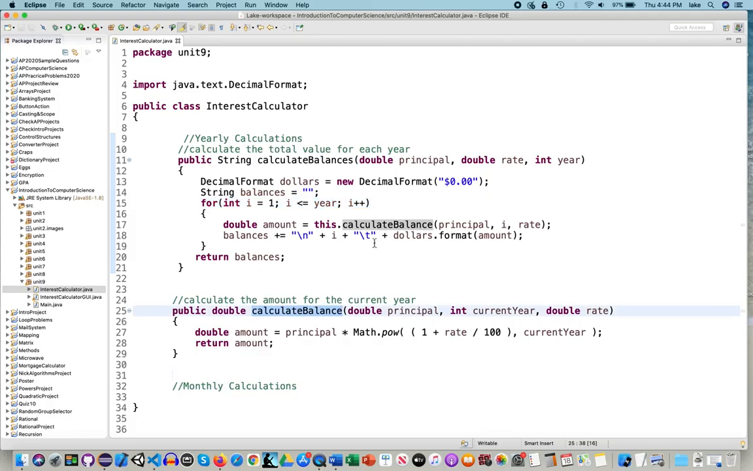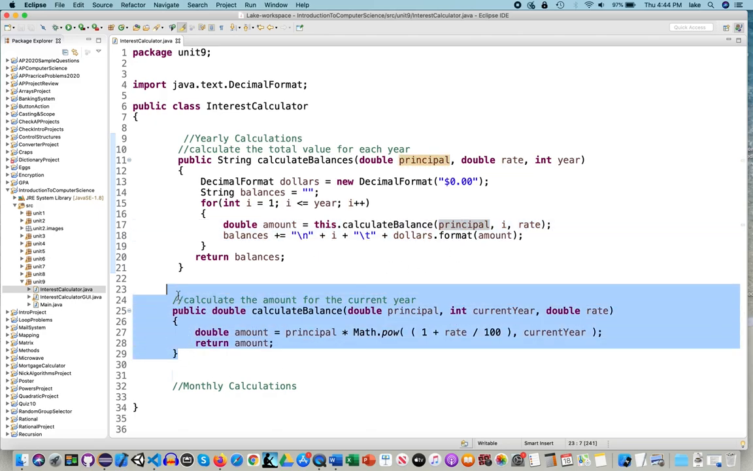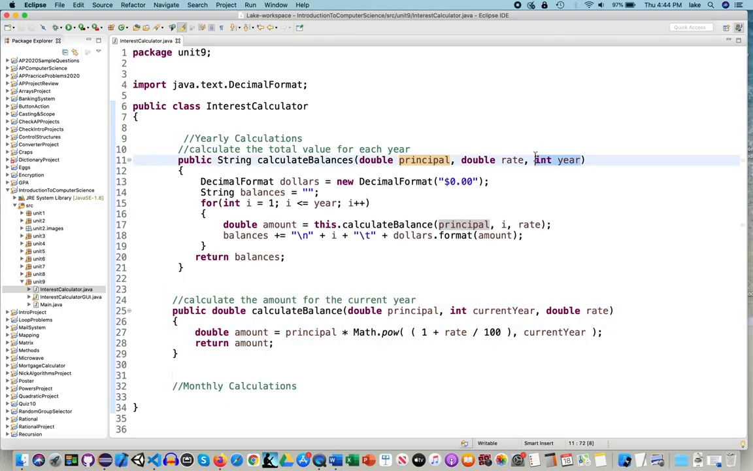So this one gets called right here for every i, being the current year. For example, when i is 1, year 1, put a 1 in with the right rate and the right principal, and calculate the amount using this method. When i plus plus, i goes to 2. The year is how many years you want to do this for. So if you say do this for 10 years, this will be 10, and it's going to do it 10 times. If you put in 3, it's going to do it 3 times.